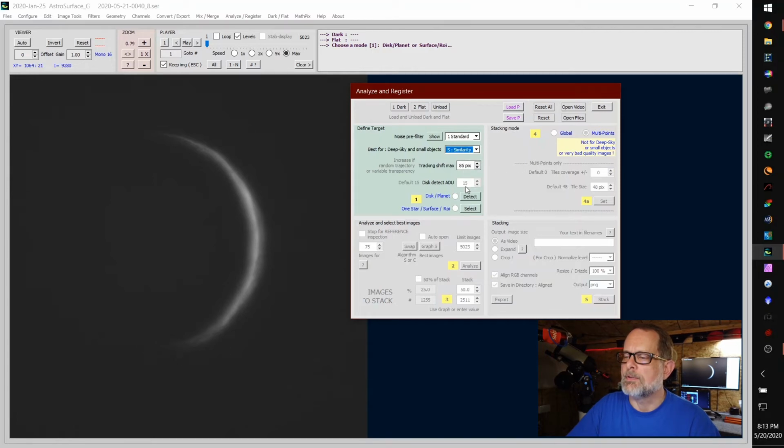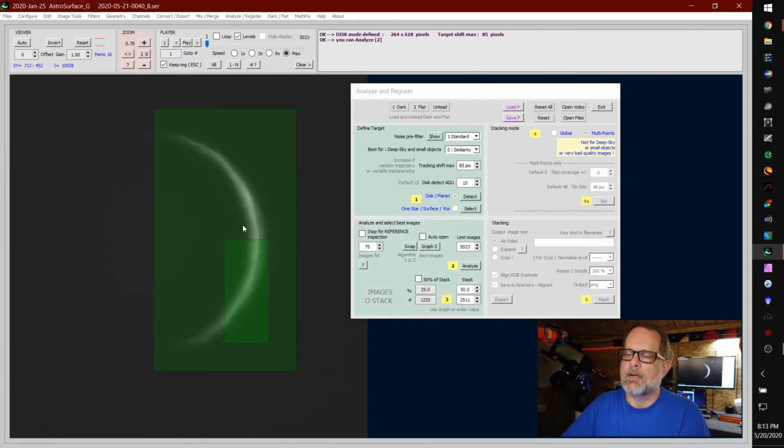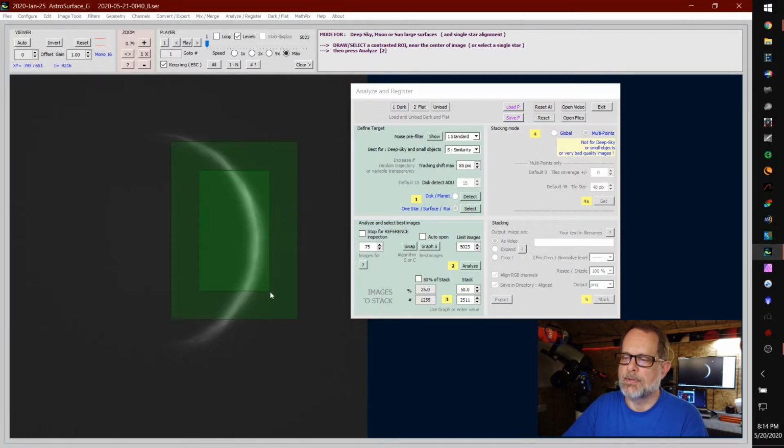All this is good. Just click detect. So you see the number one there? 2, 3, 4, 5. Okay, so we clicked on the number one, and then it draws a yellow box. Just double click inside that yellow box. Now, because I have such a large image here, it's only choosing part of what I want to lock in on. So I'm going to go ahead and choose select. And then I'm going to draw a box kind of around more the center part of it.